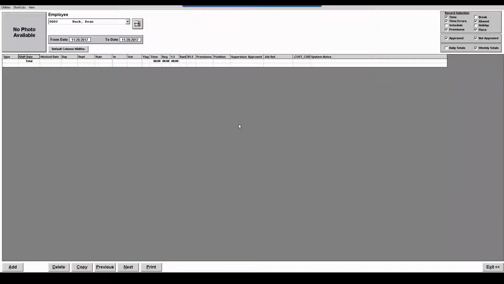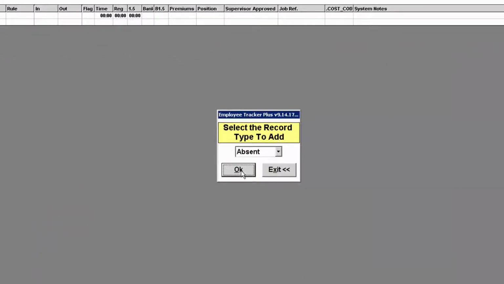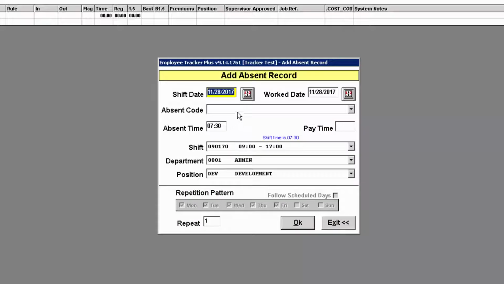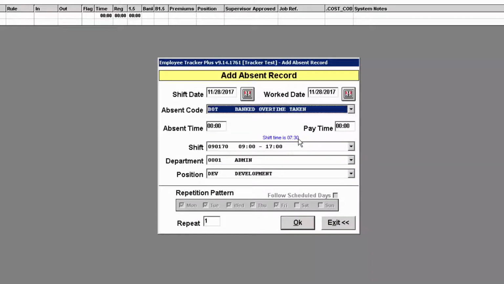Alright, now we're in Buck's timesheet. We're going to add, and we're going to add an absent. Here I'm going to select banked overtime taken. And here I'm going to put in the amount of hours I want to pay. I'm going to put 1 hour. Now we hit OK.